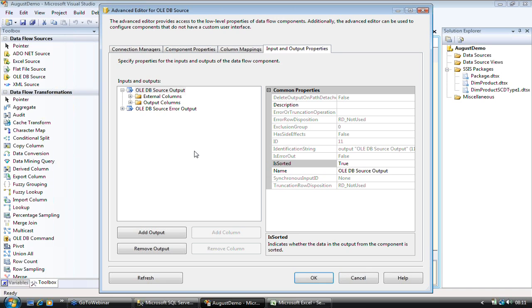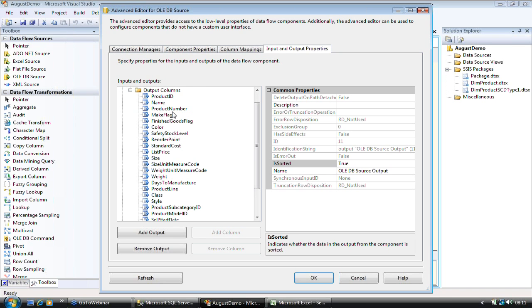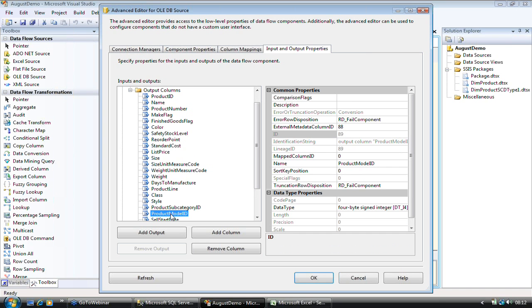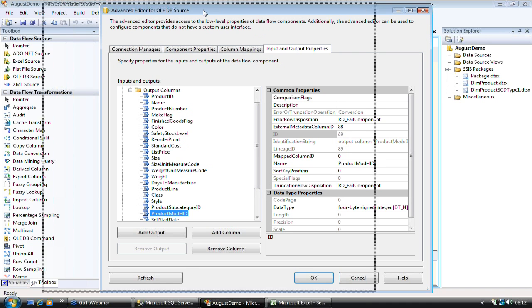Now the data is sorted, but on which particular column we have sorted the data, that also we need to specify. So here we have a list of all the output columns that we are getting from our source. These are all the columns which we are fetching from our source table. Now in this table, let's say we are sorting the data based on our product model ID.